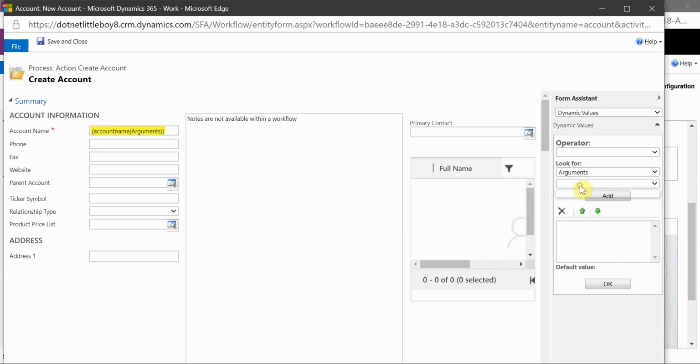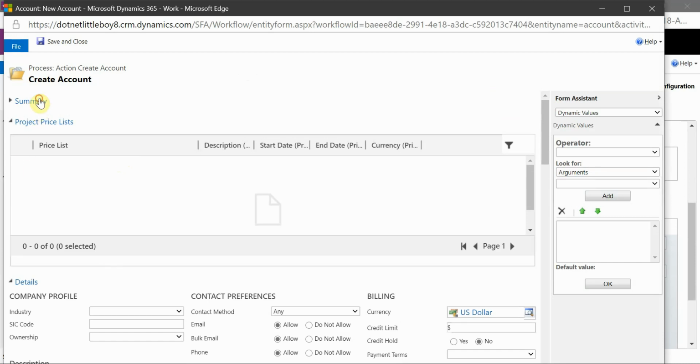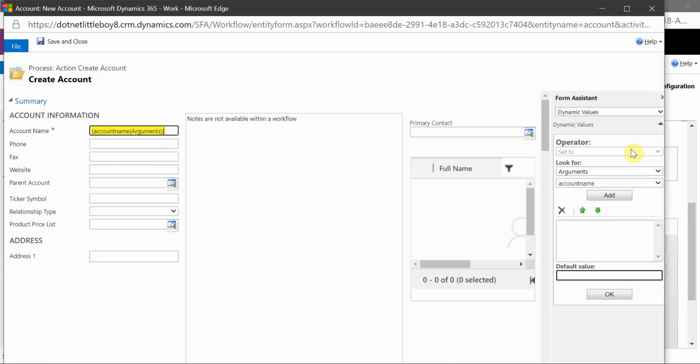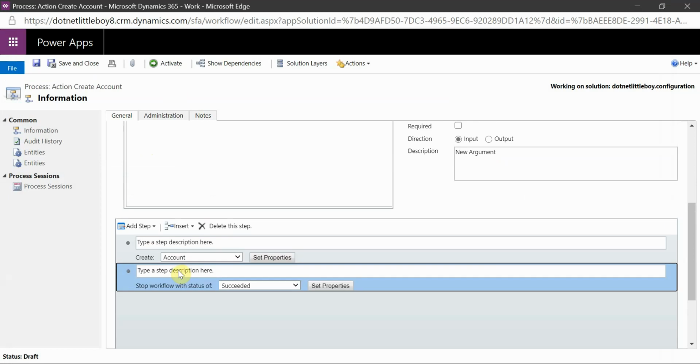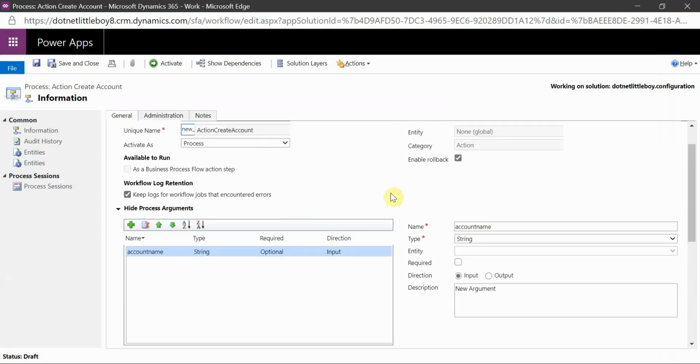You can see in the arguments we have the input argument. When you go to this text field, you can see in the arguments we have one input argument, so it will display here. You can then dynamically add it here. So by this name which I pass into the action, it will create the new account for me. This is very simple, and finally the last step is to successfully close that operation. This is a very simple action.